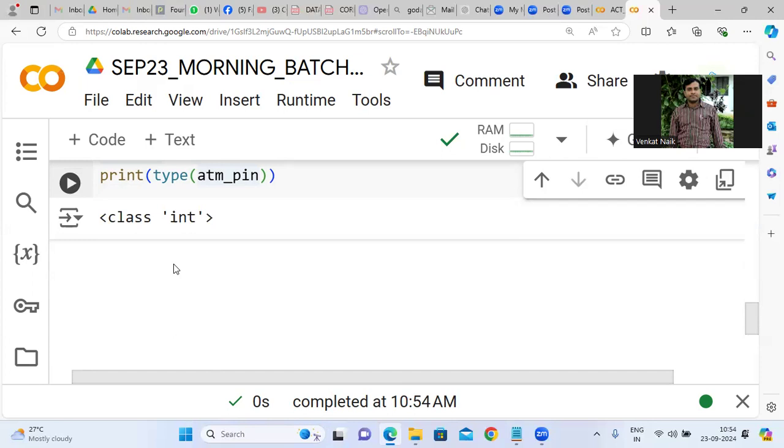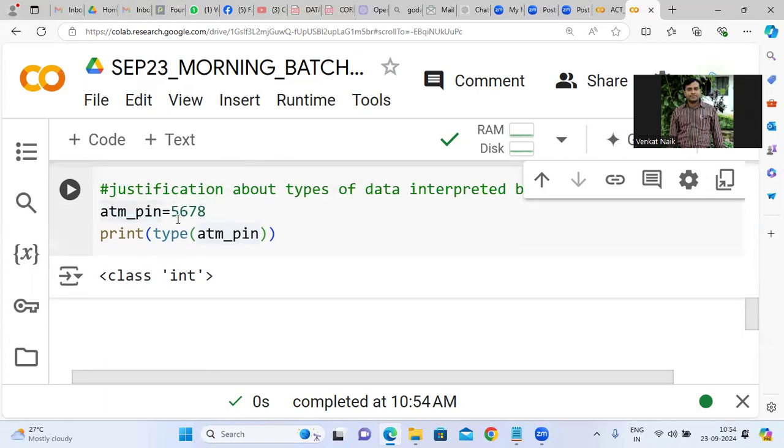Which means what? The system confirmed to us that 5678, held by the ATM pin number as an object, is an integer type of data. For your kind information, Python is a dynamic language. It is a runtime language. Why is it like that?